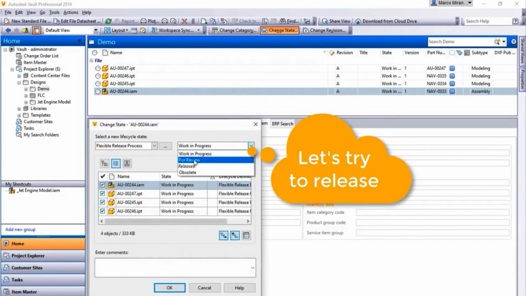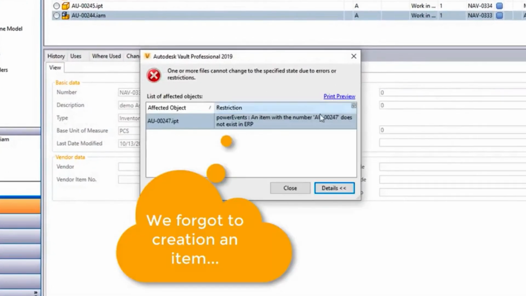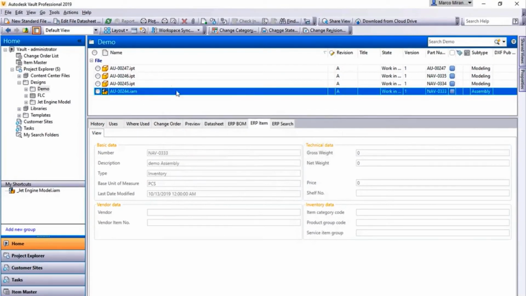So, let's try to release the assembly. As you can see, we get an error message saying that the release of the assembly is not possible, because a part has a missing ERP item. That is the part where during the design process in Inventor, I said, I'll do it later, and I forgot. powerGate checks during the release process whether the data is compliant with the ERP system, and if not, it prevents me from releasing stuff that could cause problems downstream.